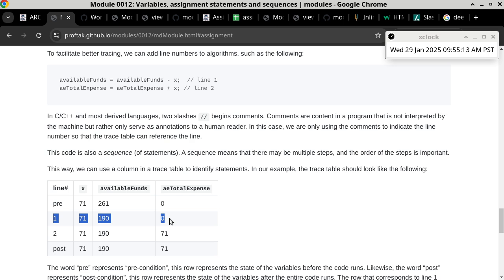It's line by line. So when we move on to the next row, this row is basically saying, after line 2 executes, what's going to happen? Well, nothing is going to happen to x, because line 2 mentions x only on the right hand side. X is not going to change. It doesn't make any changes to available funds because the variable on the left hand side is AE total expense. So that's why available funds remain the same as the previous row.